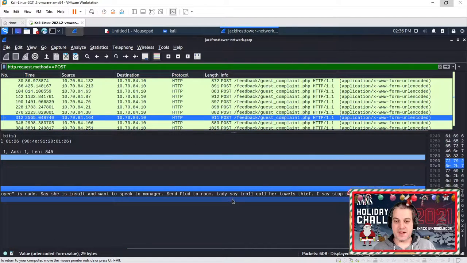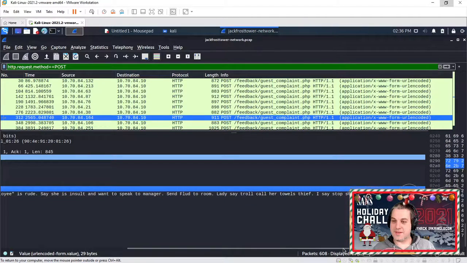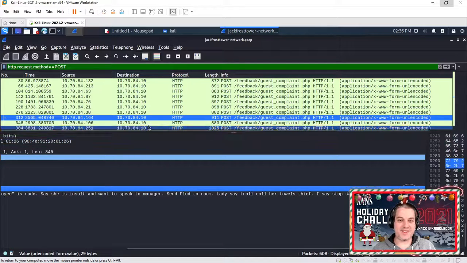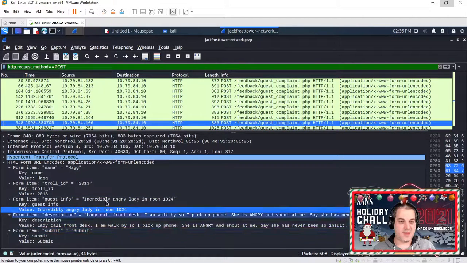Send flood to room. Lady say troll call her towels thief. I say stop steal towels if is bother her. Okay, great advice from the troll.